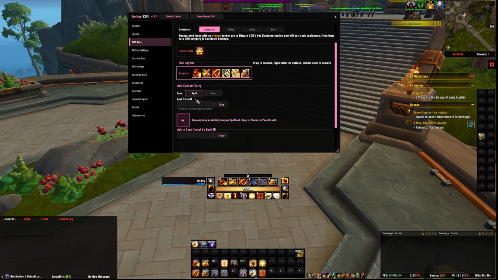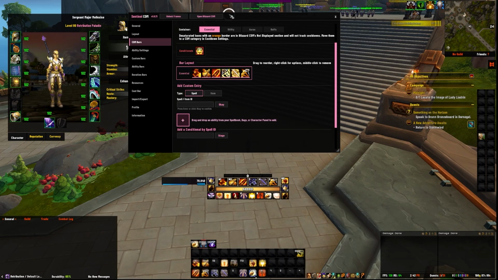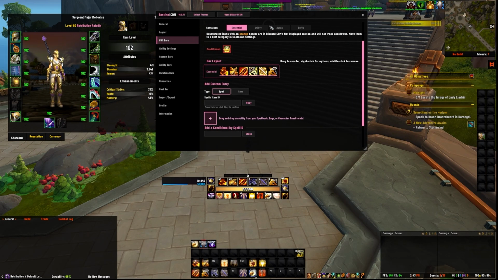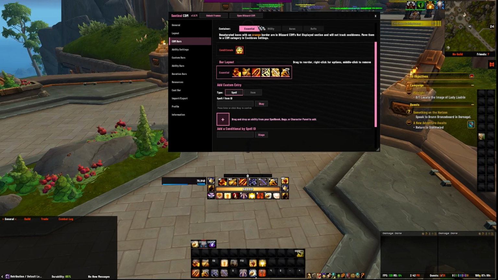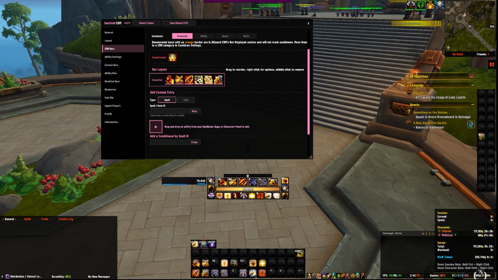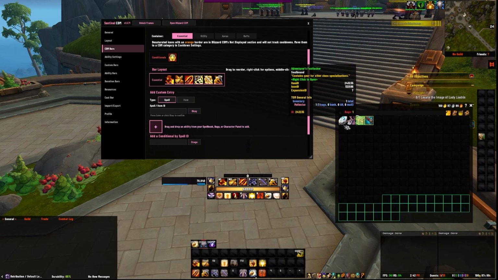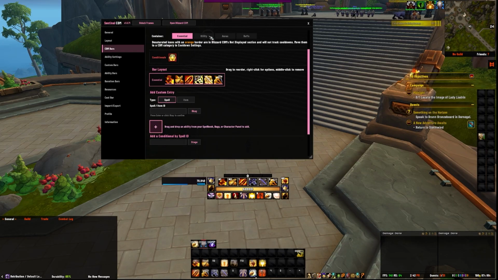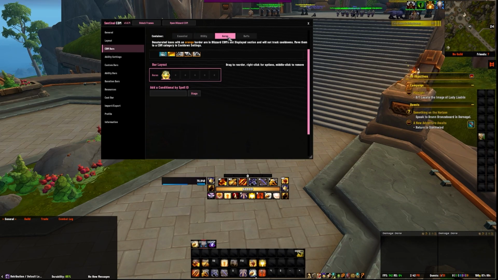You can add a custom entry by spell or item ID. You can also drag and drop here from your spellbook, bags, or character panel. So if you have like a trinket that you want to track, you just move it over, drop it here. If you want to track potions, health stones, anything like that, you would just open your bag, drop it here. Essential and utility are the same.